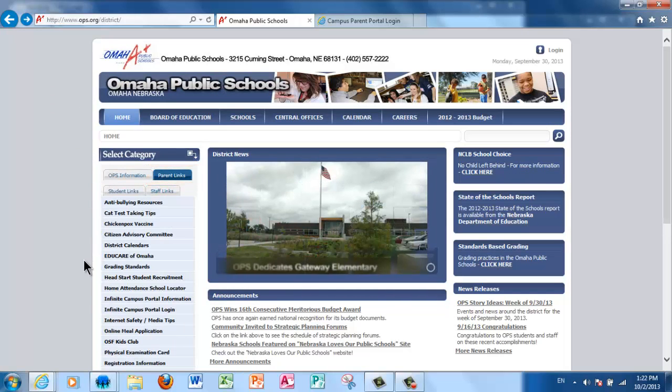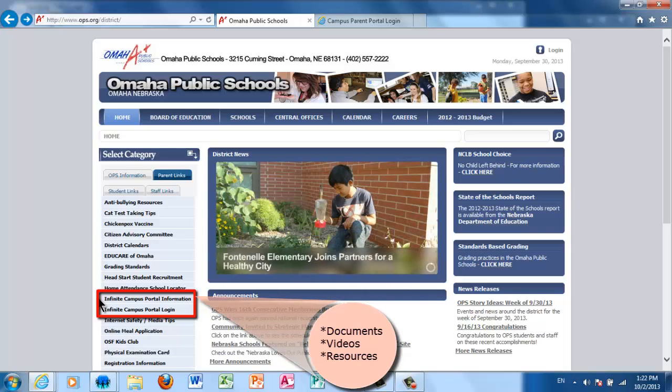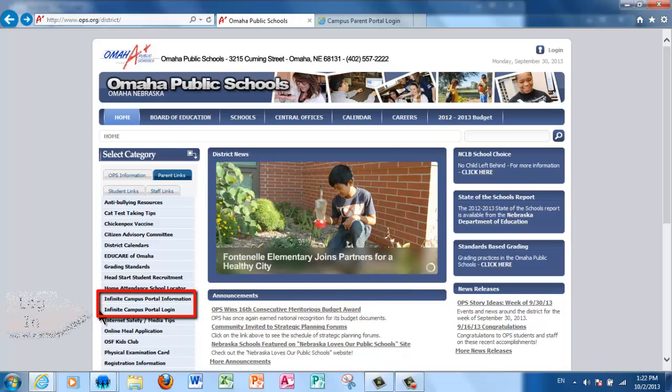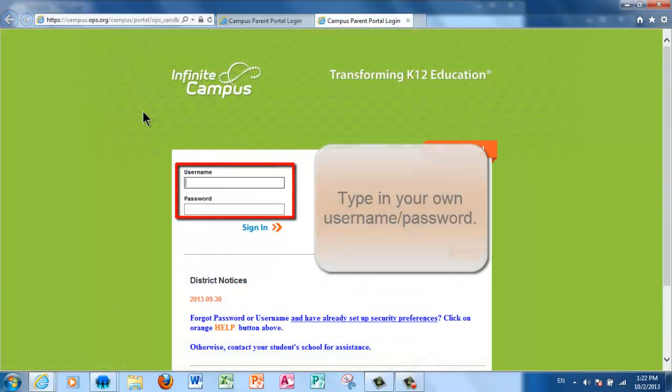Inside the Parent Links tab, I want to point out two websites that might be helpful. The first is Infinite Campus Portal Information. On that link, you'll be able to access important documents, some how-to training videos, and other resources to help you with the Infinite Campus portal. Directly below it is a link to the Infinite Campus portal login. In the login page, you'll type in your username and password.